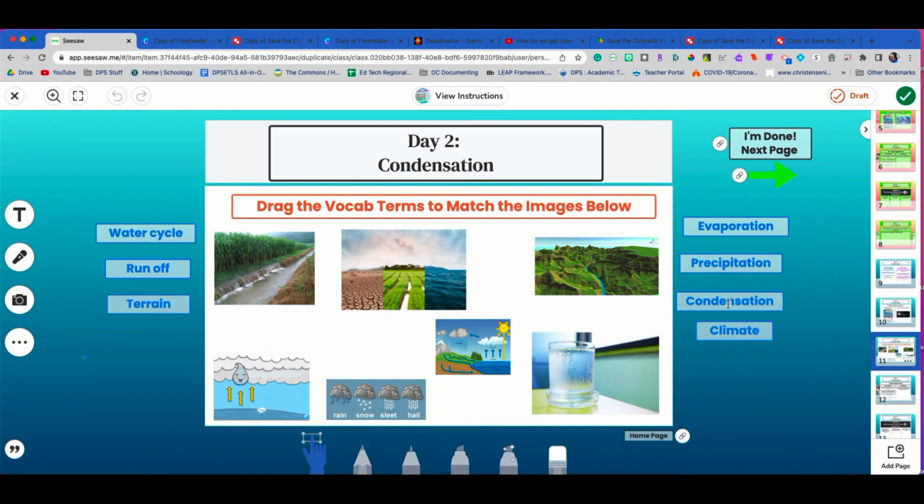Then day 2, they've been exposed to the vocab. They read about it in their books. They watched a video about it now twice. And so they're going to do a matching activity, matching the image with the vocab word.